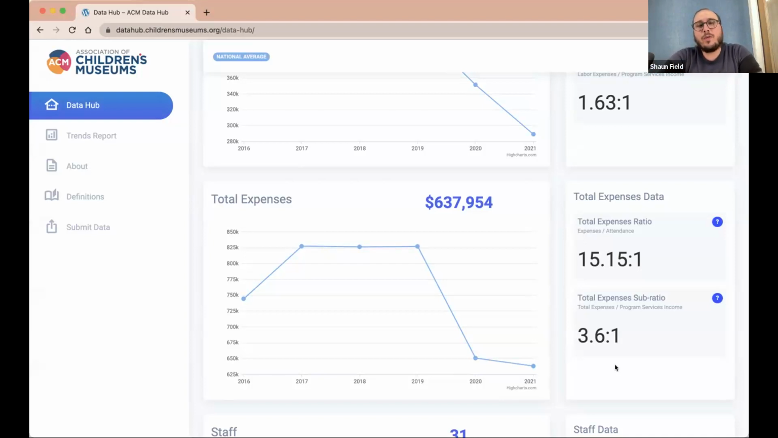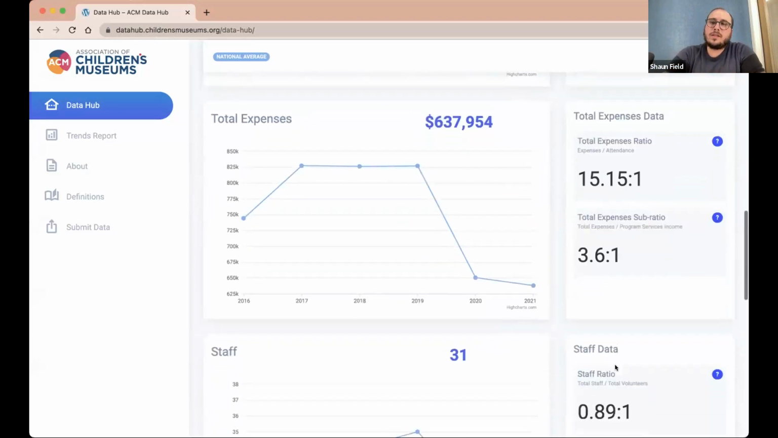So for every one person who comes through the door, how much is the median museum spending? They're spending $15.15, right? That is an expense ratio per every individual that's walking through the door, as calculated by you all with your attendance calculations.